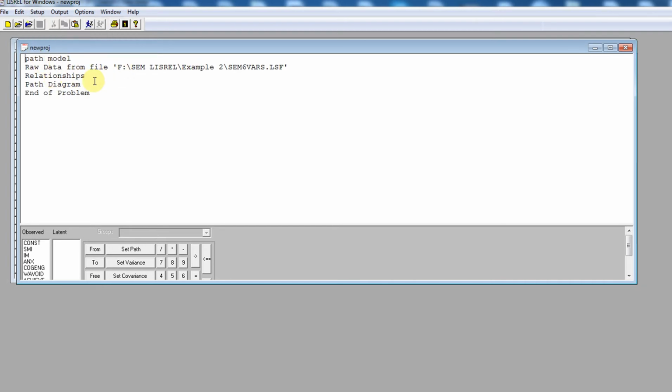If I was running the path model using syntax, I would have to have a line for observed variables. I would have to have the information from the covariance or correlation matrix and so forth. But basically, I'm reading the raw data from this file right here, the LISREL system file, and it contains all the information I need. So at this point, all I have to do is go down to relationships, and now I can actually specify my model. I'm going to make this a little bit bigger.